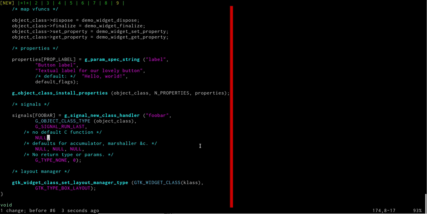But we're not going to actually run a C function. All we're going to do is emit the signal. Okay, we're not going to have a function run when that signal is emitted. So basically, we're relying on people to connect to the signal and do things, create their own functions, their own callback functions when the signal is emitted.